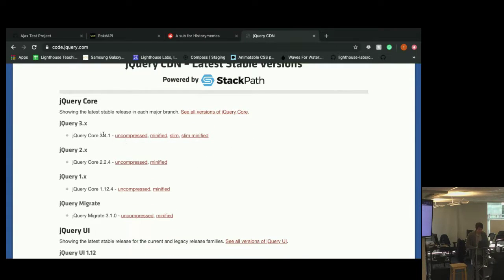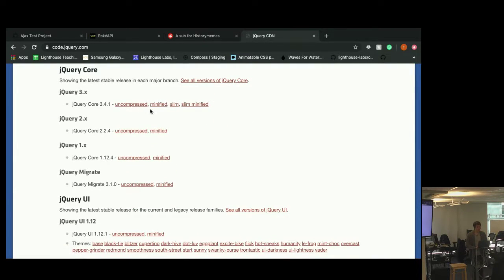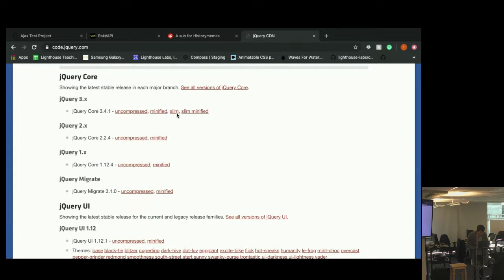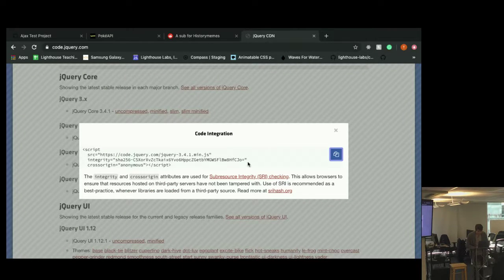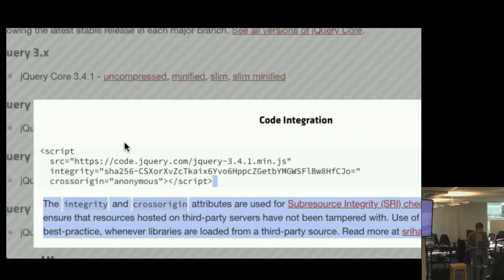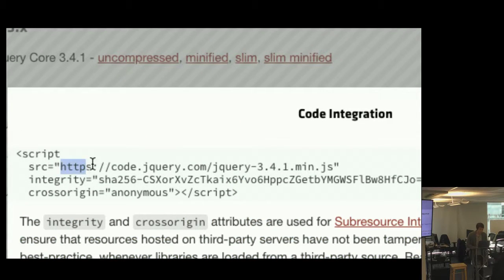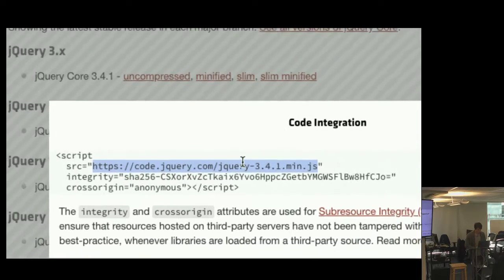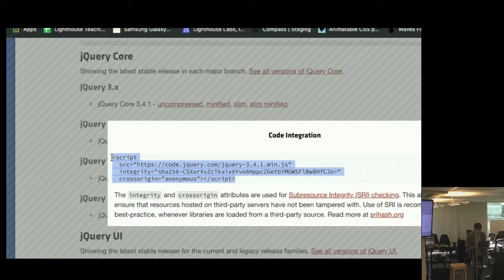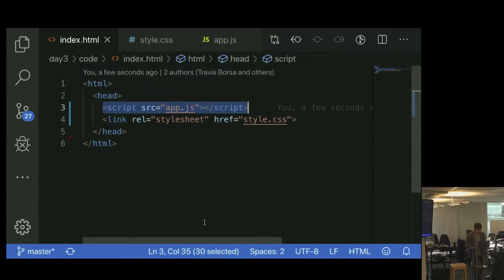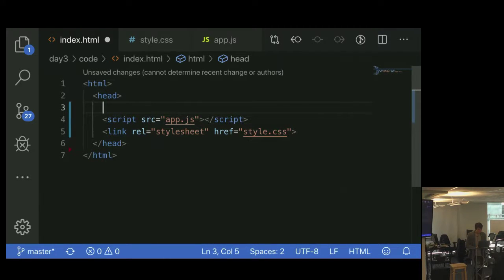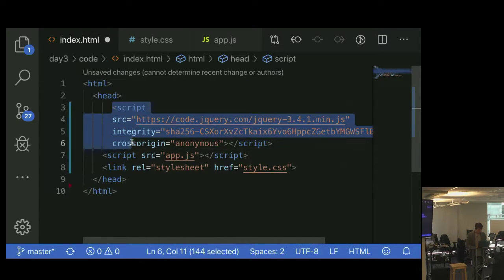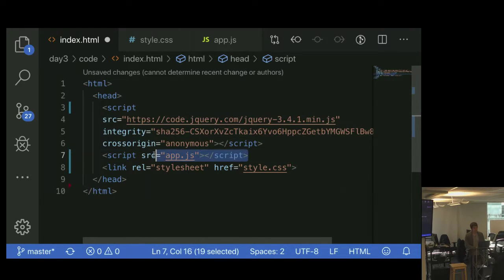And it is just a hosted path for that JavaScript script. I will choose jQuery 3. I'm going to choose the minified version, and it gives me kind of exactly the script tag that I need to import jQuery from this kind of remote location. So I will copy that and paste it in above my application script, because my application script will be using the jQuery library.